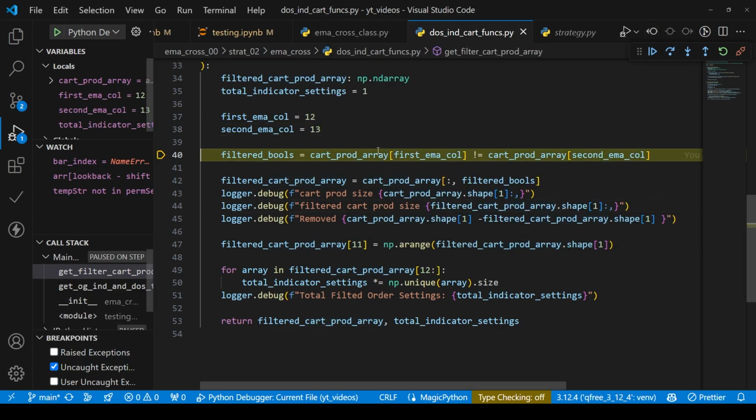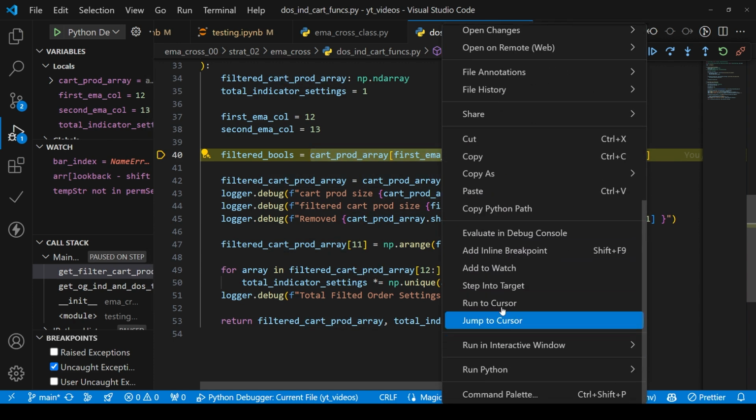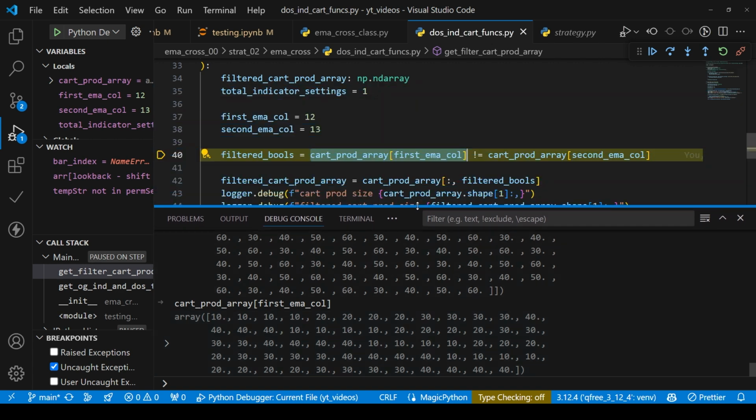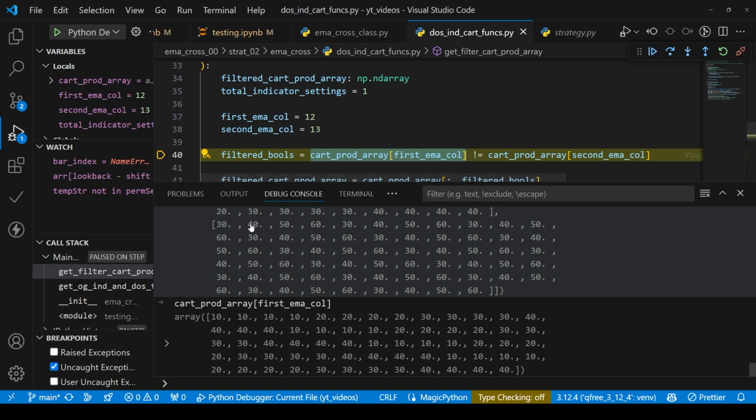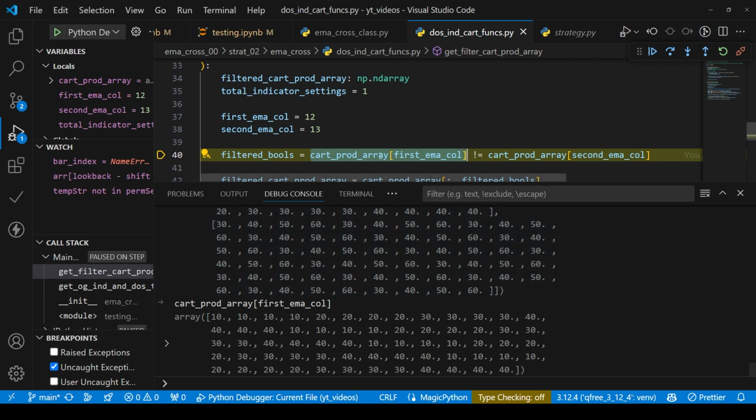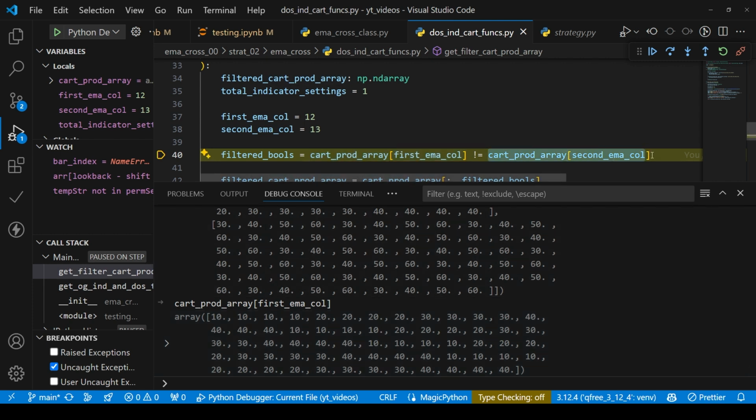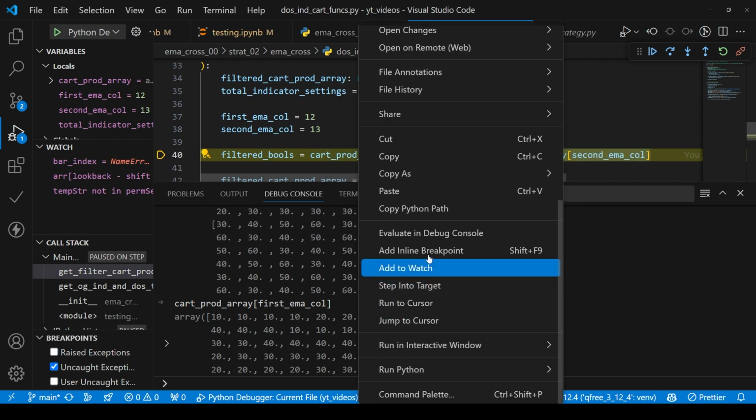So what we're doing here is we're saying, give me row 13. I was saying columns, I'm sorry. This is row 13. So this is saying, give me row 12. We got row 12. Give me row 13. We're going to get row 13. Now this is saying, tell me where row 12 does not equal row 13.